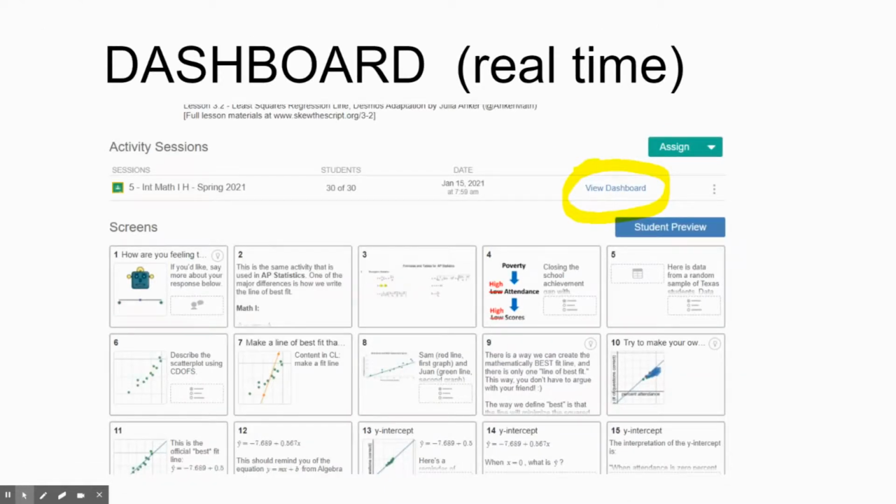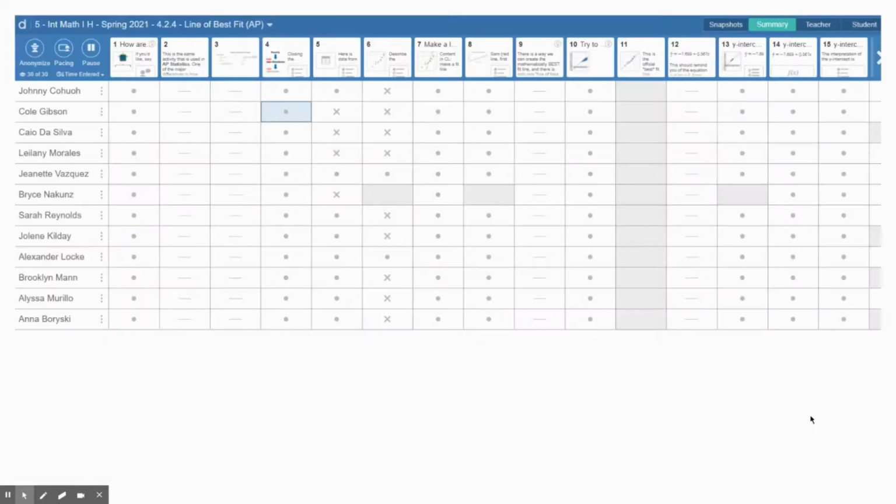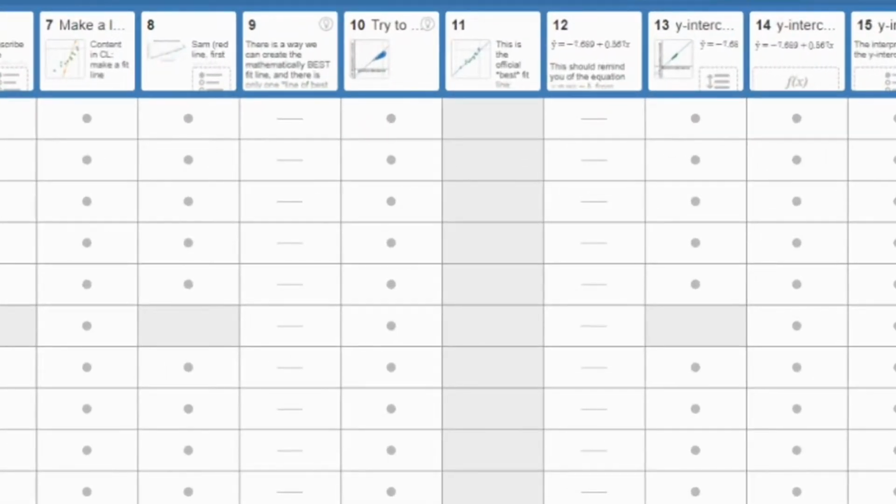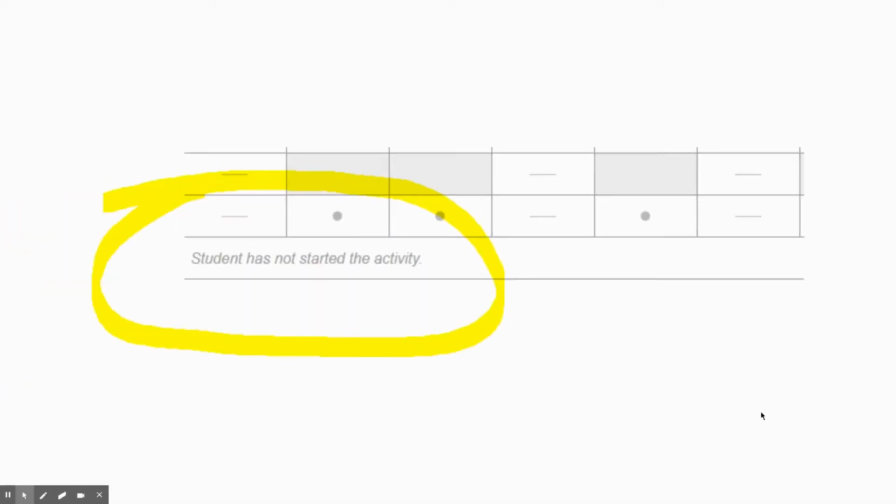It's because of the dashboard that's in real time. So when you click on View Dashboard, you can see where every single student is, maybe some of the slides they're having trouble with, which slides they're skipping. My favorite thing is that it'll tell me that the student hasn't even started yet, and then I'll put that up on the screen and go, these students have not signed in yet. Well, you guys better get moving.